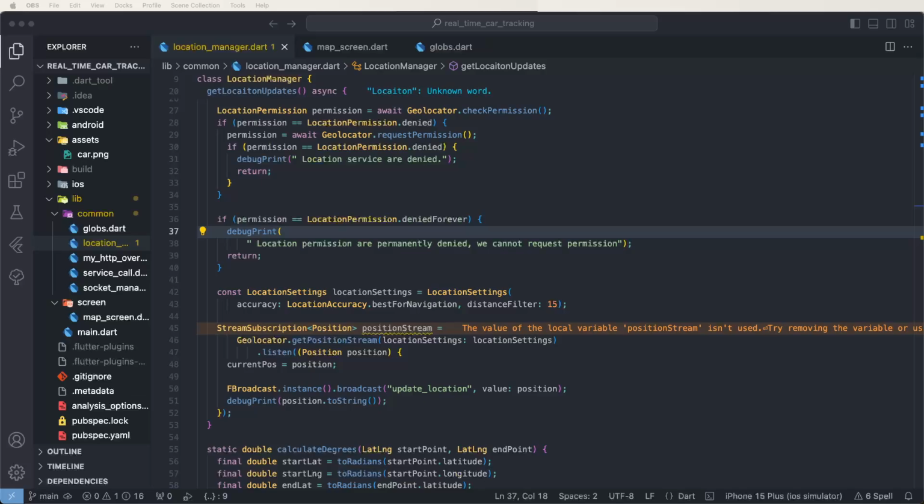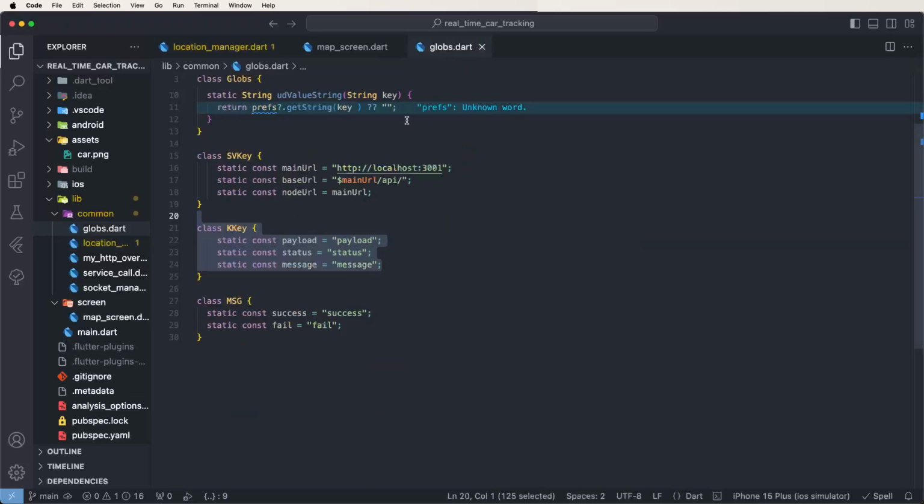After the update, in the location manager, when the new location comes in, we need to call the API. To receive the other users' car movements, we need to listen on the socket and update these positions as markers smoothly. First of all, we need to declare the two node socket events and two API calls.